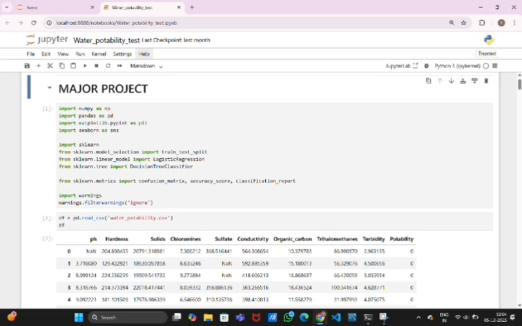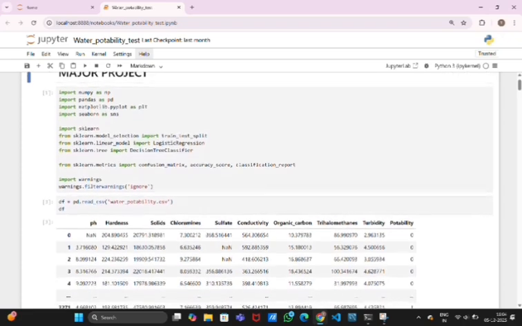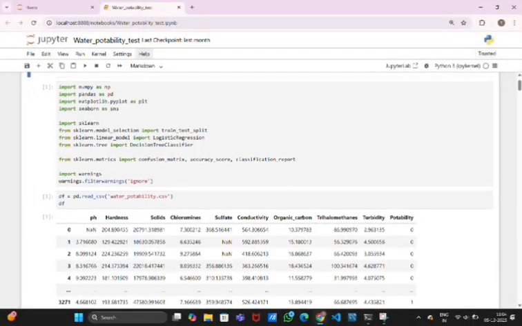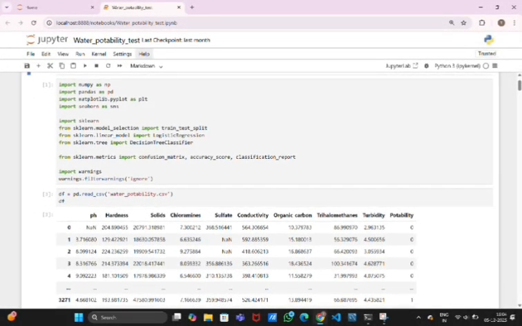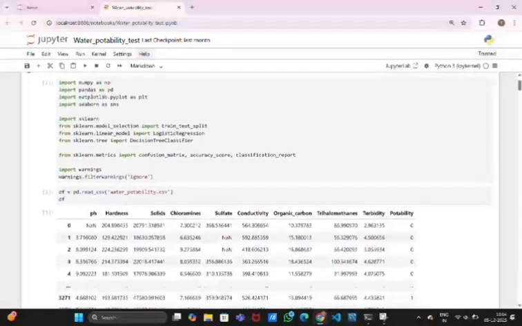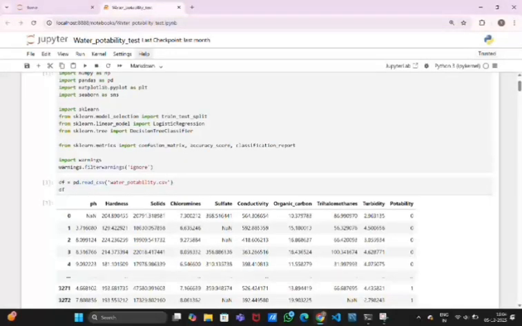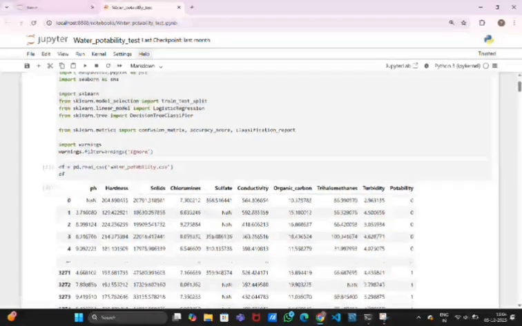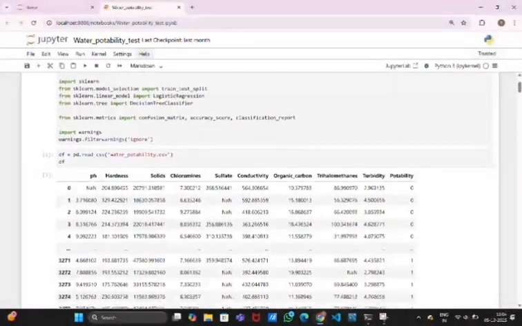To start the project, first I imported all the necessary libraries. We imported NumPy and Pandas for working with numerical and tabular data. We used Matplotlib and Seaborn for data visualization, plotting graphs. From sklearn, I imported train_test_split for data splitting, LogisticRegression and DecisionTreeClassifier for building classification models, and confusion matrix, accuracy score, and classification report for model evaluation. I also imported warnings and ignored warning messages to keep our output clean.